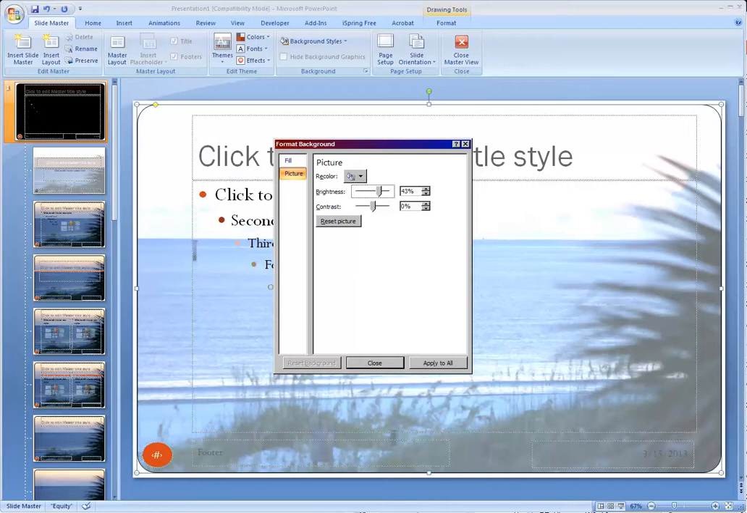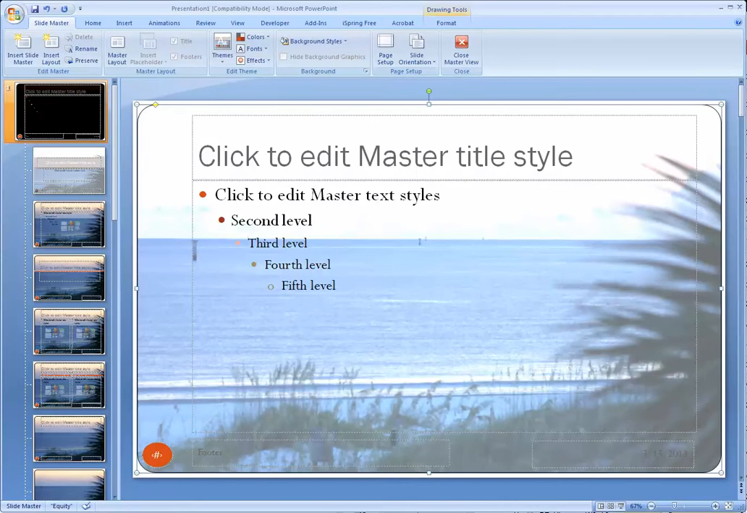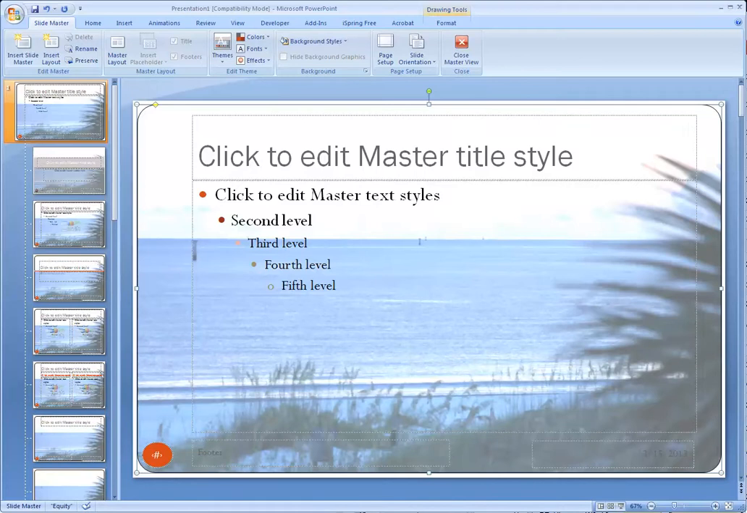I'm going to hit close. I don't want to apply to all, because if I apply to all, that will change my cover page. All right, so there it is. It's that easy to insert a custom image. So once you've created an image in Illustrator or in Photoshop, or you have a photo, it's very easy to insert as a background.